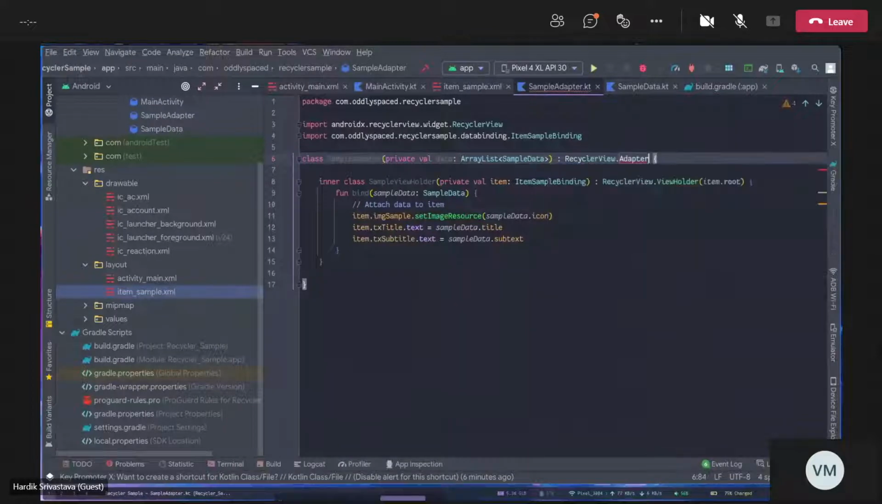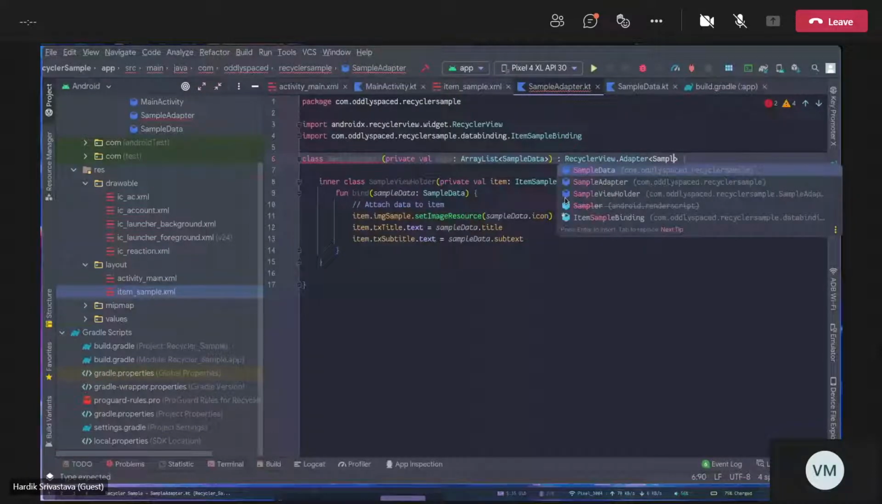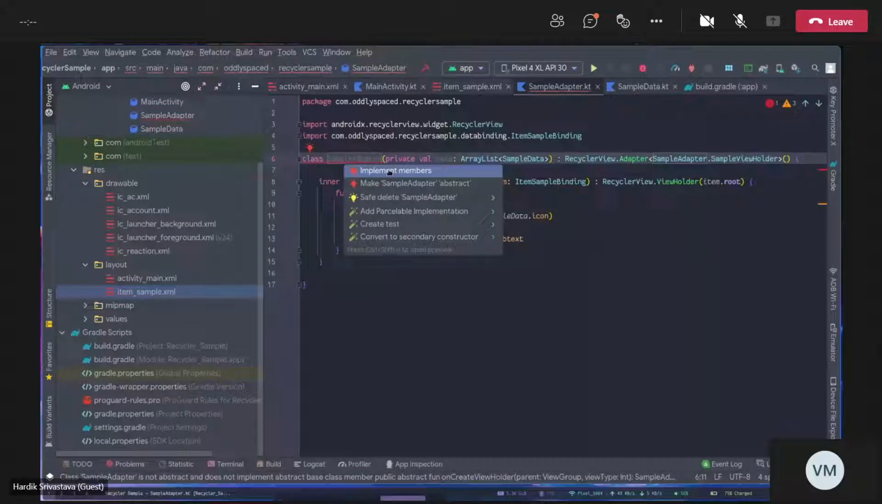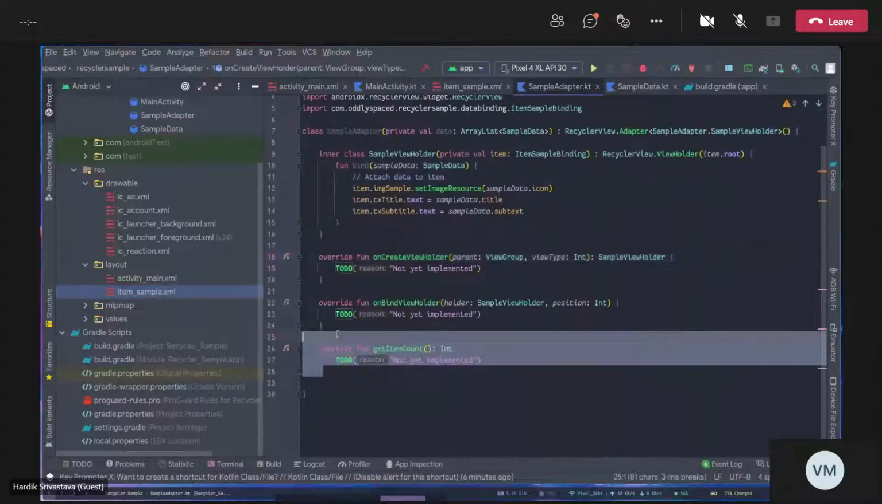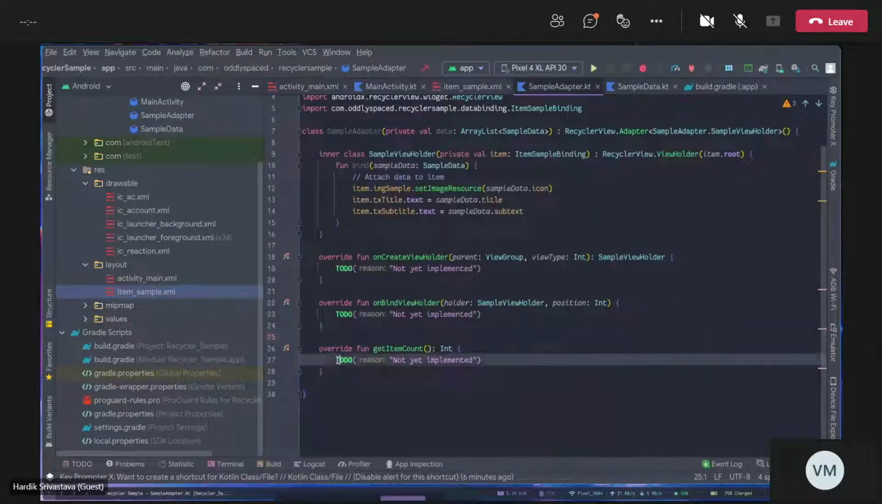RecyclerView.Adapter. Now we need to tell our adapter what view holder it needs to make use of. So I'll write something like SampleViewHolder, and it would automatically fill the path for us. And since this is a class which we are extending, we also need to write the brackets in order to fix the syntax. Now, you'll see I got this red squiggly line, which is essentially telling us that we need to implement some functions for the class to work. So I'll select all by pressing Ctrl A, and I'll hit OK. Now we got these three basic functions which we need to implement in order to make use of the SampleAdapter class, and I'll explain these one by one.